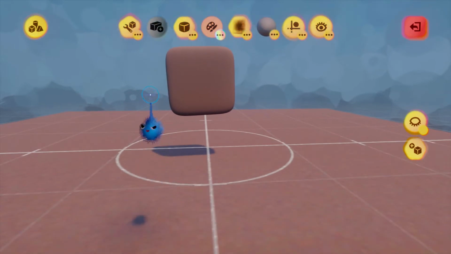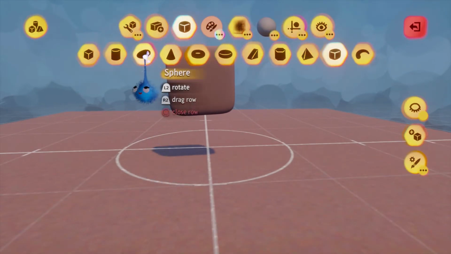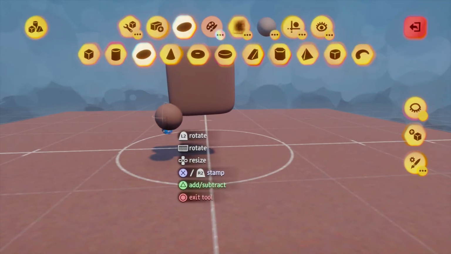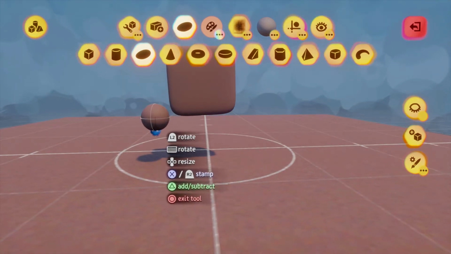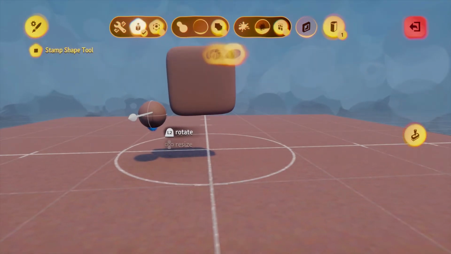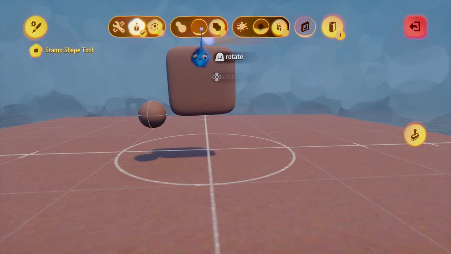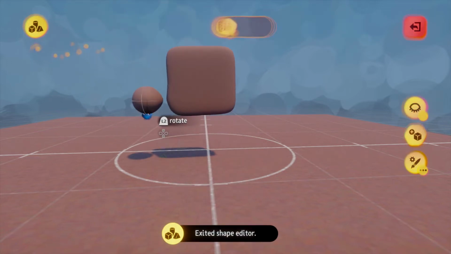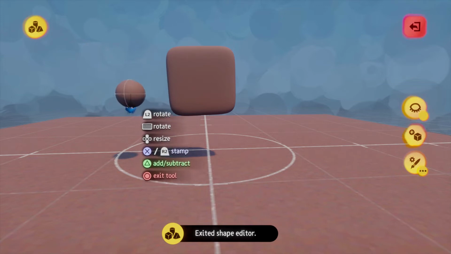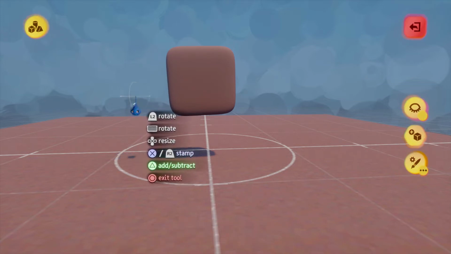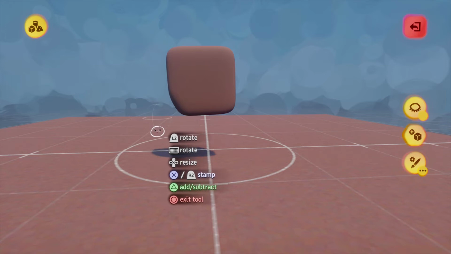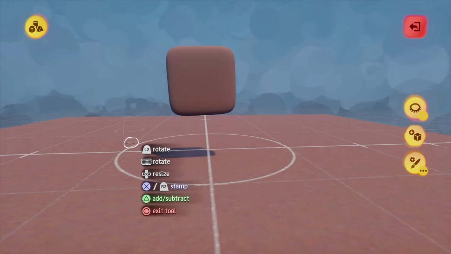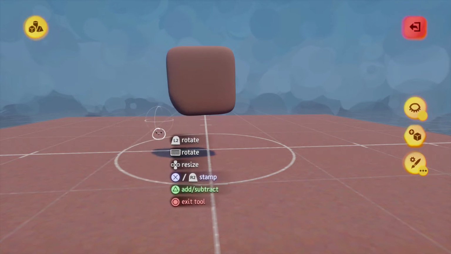What we're going to do is I'm going to take a sphere, and I'm going to go L1 and square to get into blend mode, and I'm going to up the blend amount. Now you'll see immediately it's starting to pull the shape. Okay, so we'll now press the triangle button to make it a cut, and now you can see instead of pulling it out, it's pushing it in.